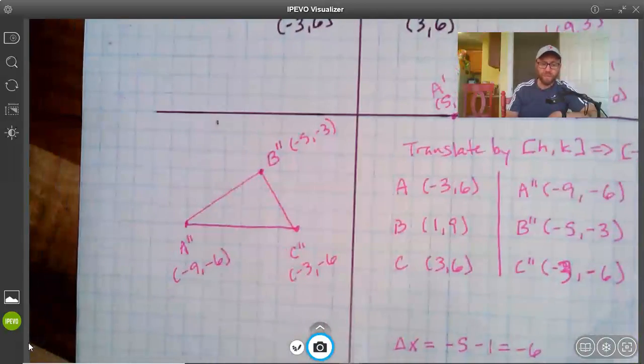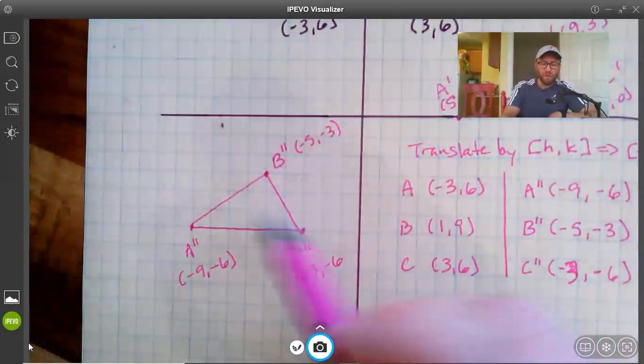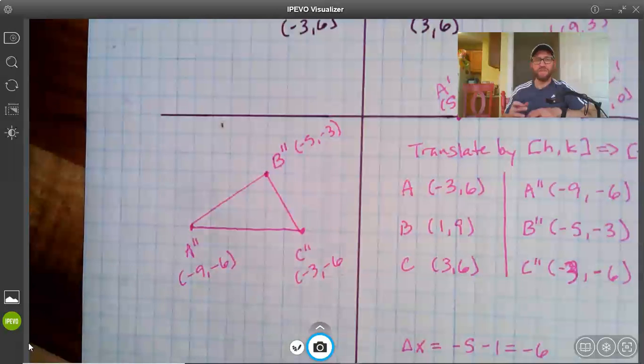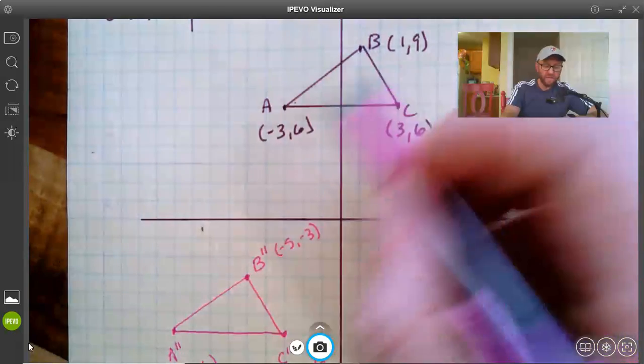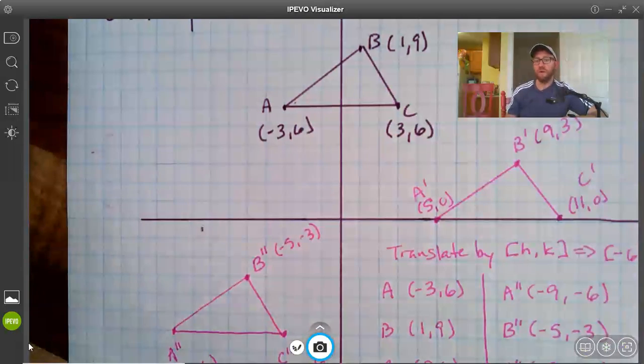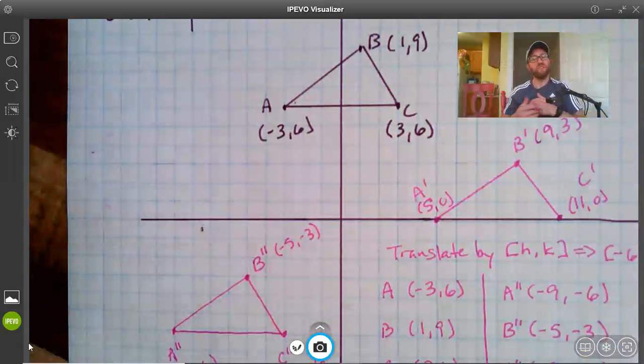Also remember that when you move a shape, all the relationships between the parts of that shape stay the same. So that translation doesn't make the sides longer or shorter or anything. So once you have one point or one vertex, you can then figure out where all the others are based on how they are arranged in the original shape. So a couple different ways.